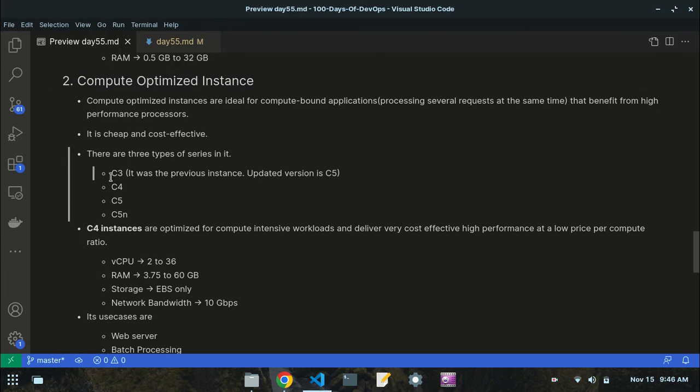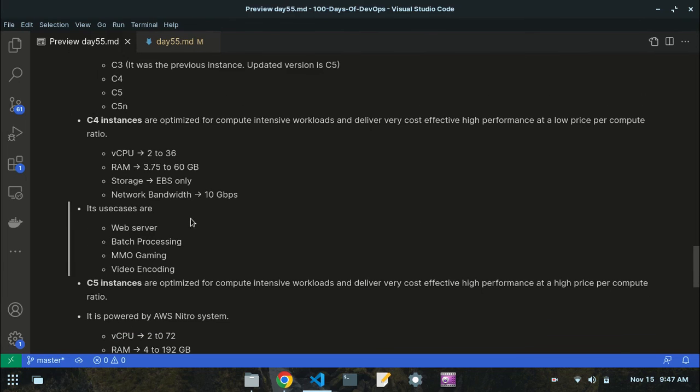So the first ones are C4, C5 and C5N, but the C3 was used in the previous version. So basically C3 is used in the previous instance version that I have shown you, in the previous part, but now they are updated to these: C4, C5 and C5N. But this C3 version is now present only in the previous version of an instance.